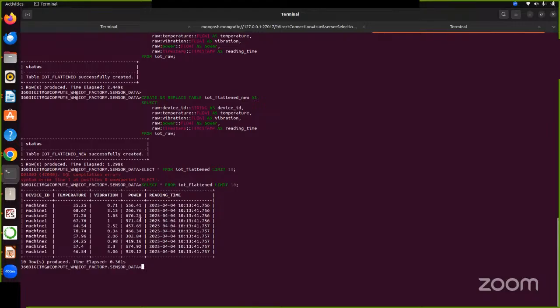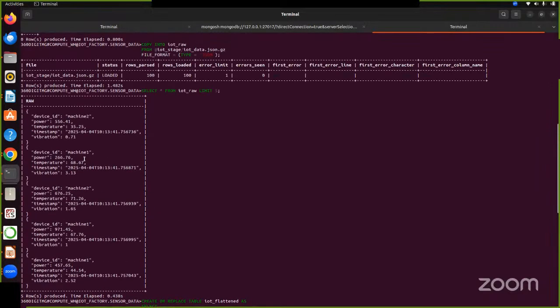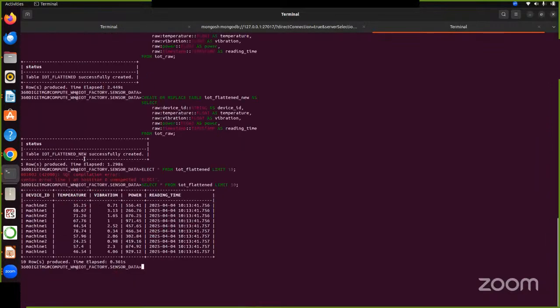Now your data has a structure. You can apply your SQL queries and better transforms when your data is like this. Yeah, that is about the variant data type and the flatten feature of Snowflake.